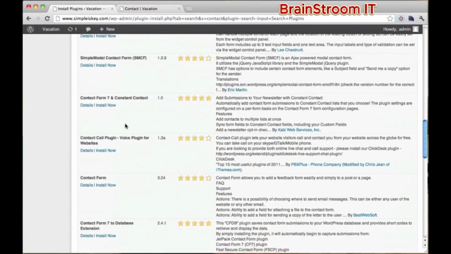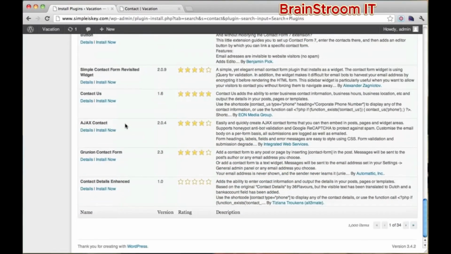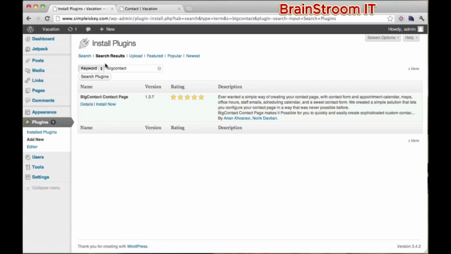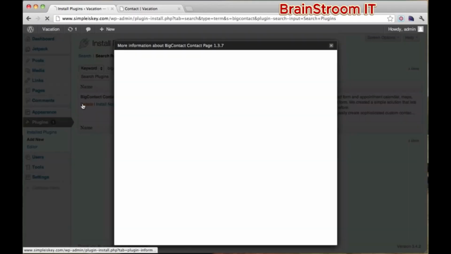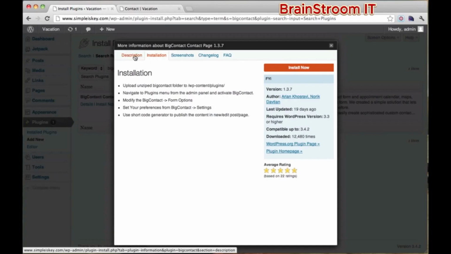There's so many different contact forms out there that it's hard to know which one to choose. But a lot of times you just have to install them and see if they work for you, and see if they don't. I know one called Big Contact that works, so I'm just going to search for that and look at the details, and it'll tell you how to install it. You can skip this part. Okay, look at the ratings.